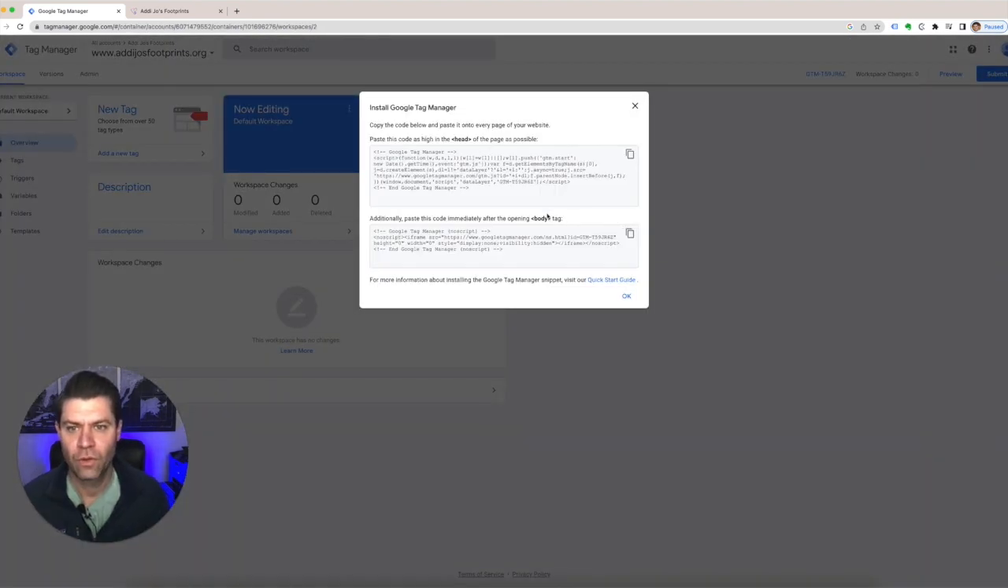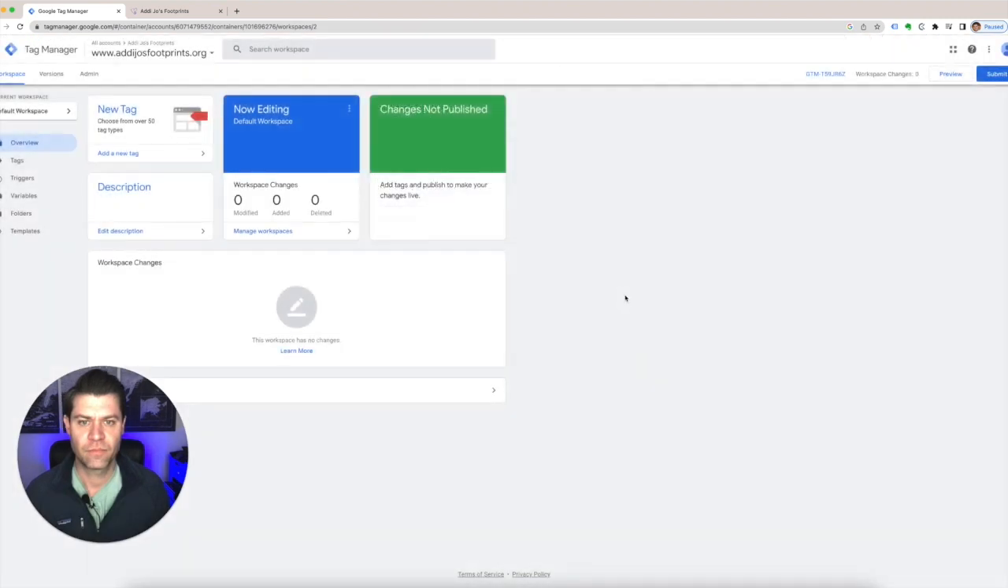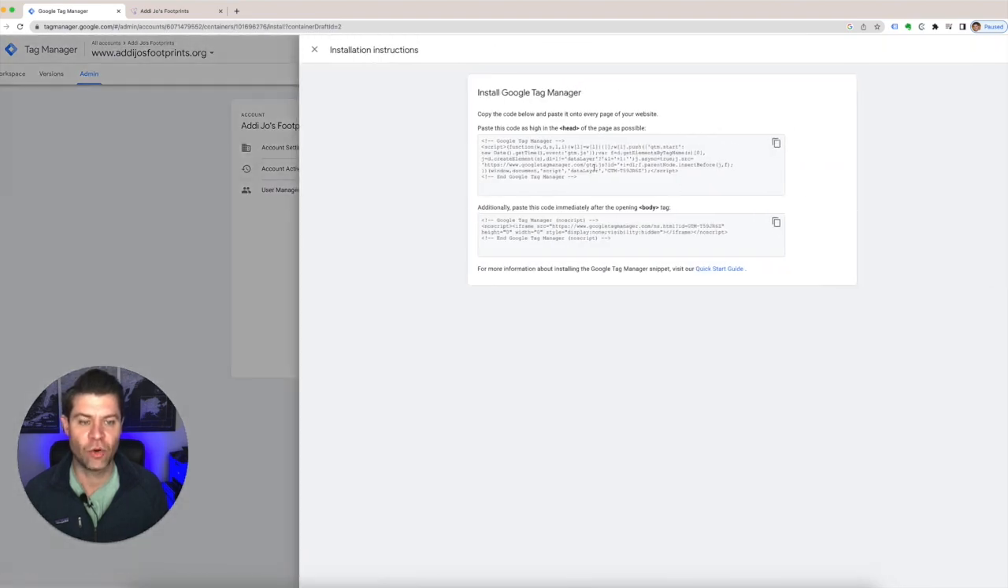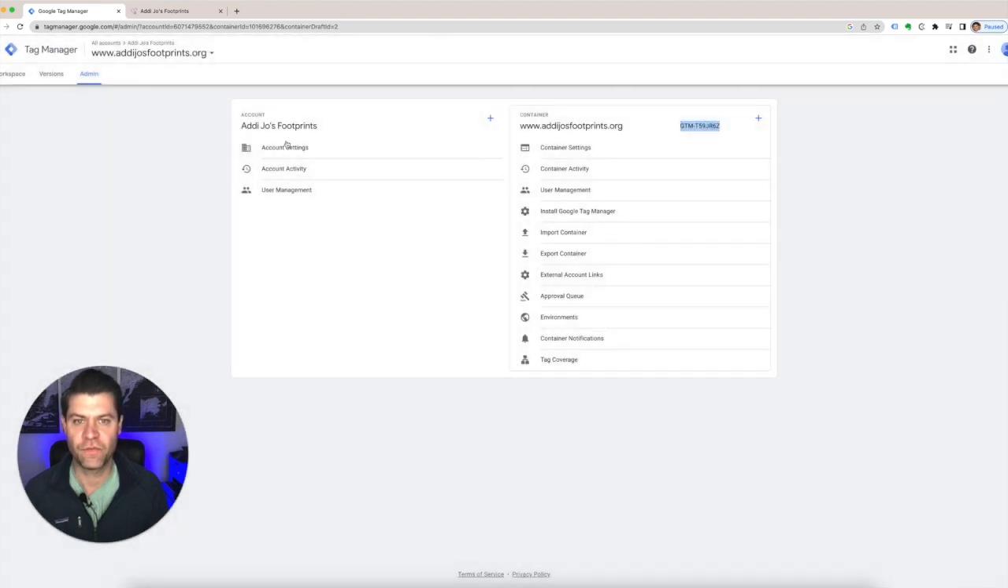Okay. So it says install Google Tag Manager. Paste this code as high in the head tag as possible, and then this other code in the body tag. Hit OK. And now I'm here in my account. So you have a row here with 3 different links. If you go to admin, this is going to be really important if you want to install this in a WordPress website using a plugin. If you want to add people to it, you can. Install Google Tag Manager gives you that code if you want to manually do it. But here's where you'll find all your information.